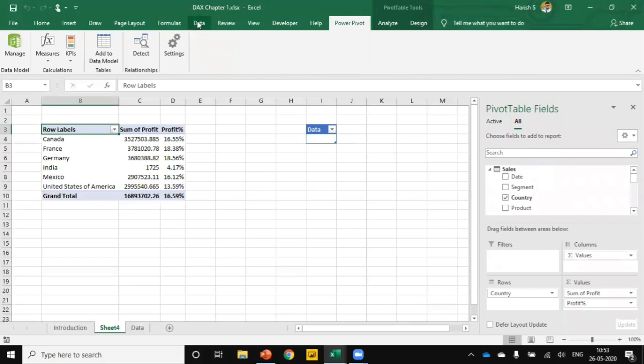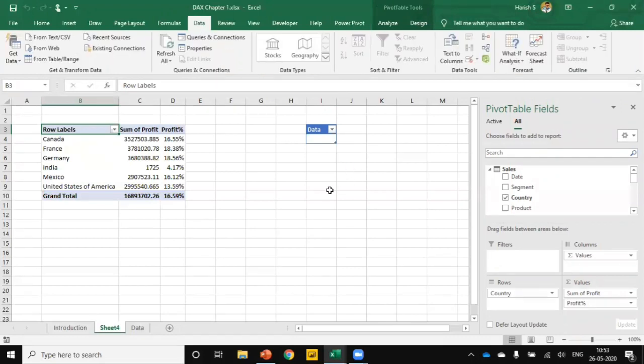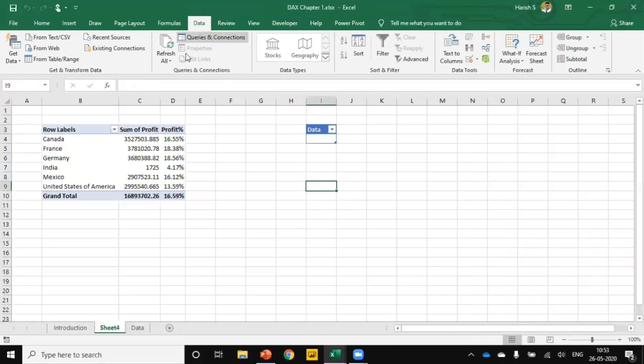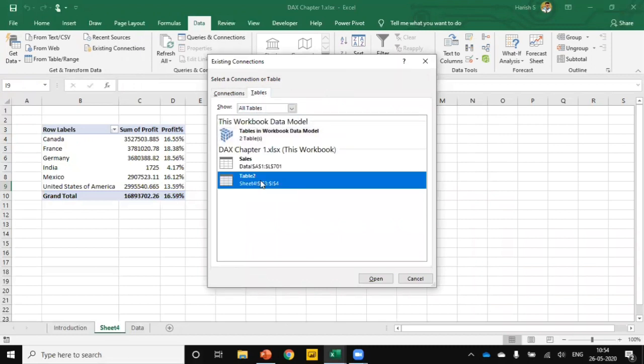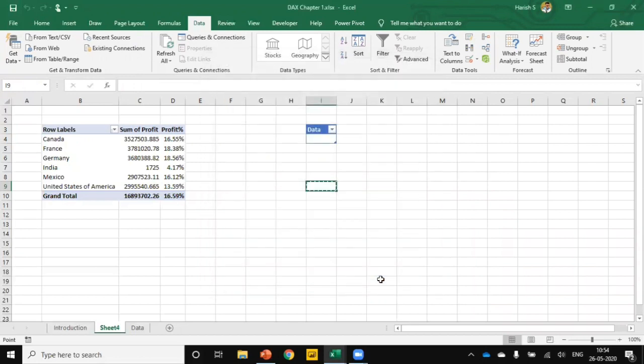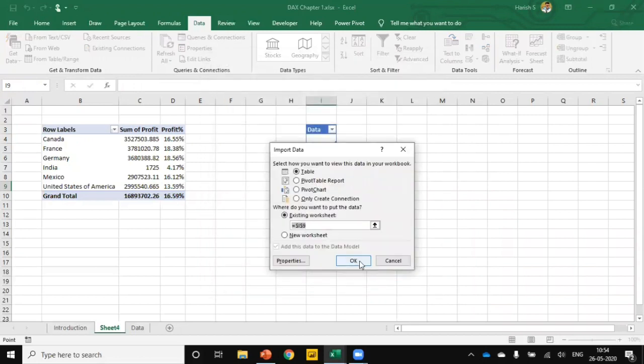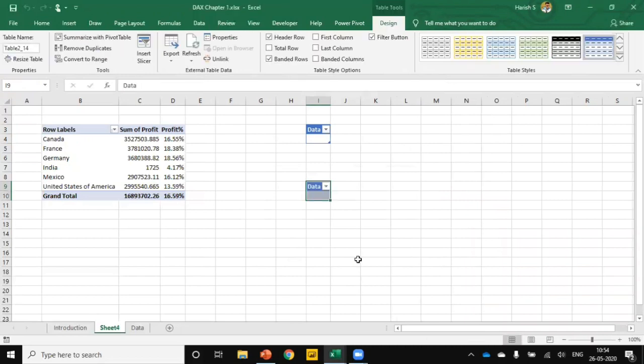and then go to the Data tab. Place your cursor here. Click on this existing connection. Under the tables, select this Table 2 and then click Open. So it will create a new table. The table has been added.